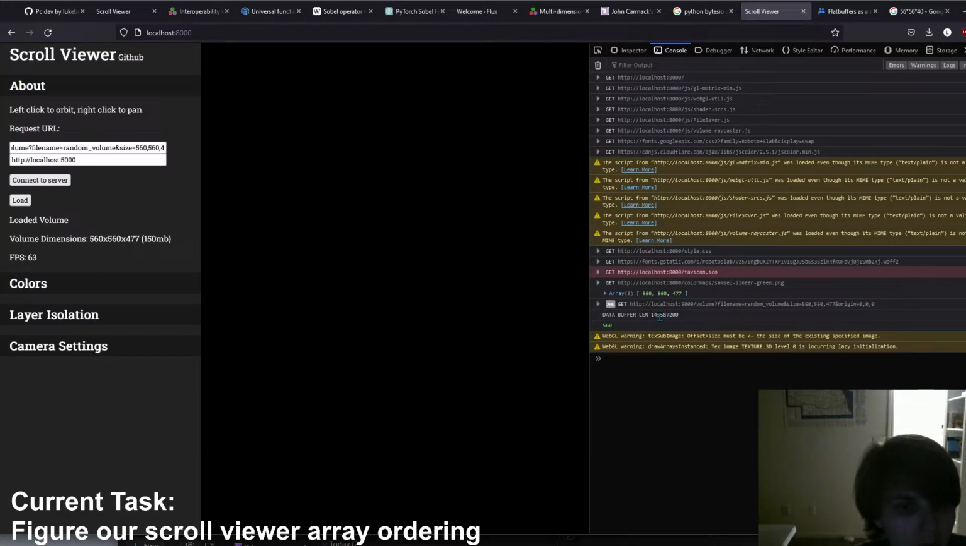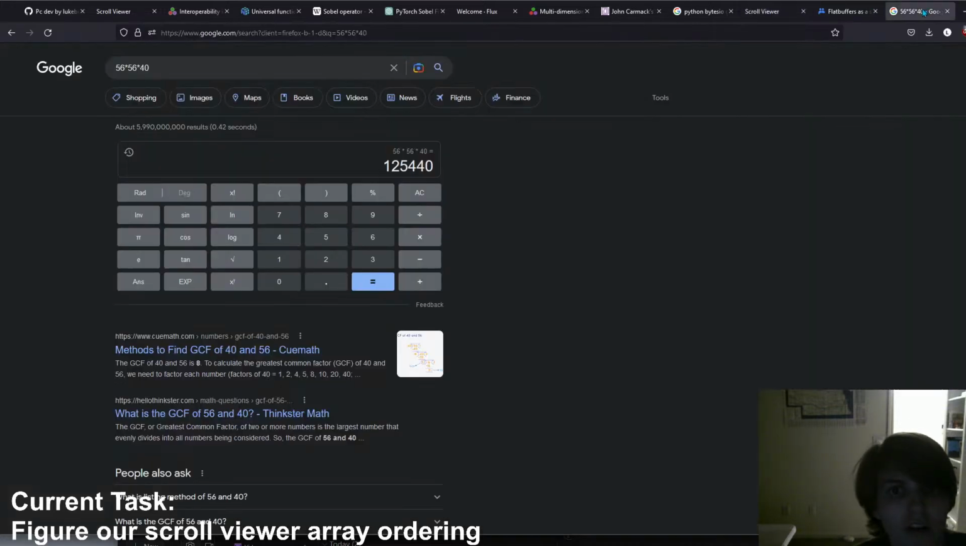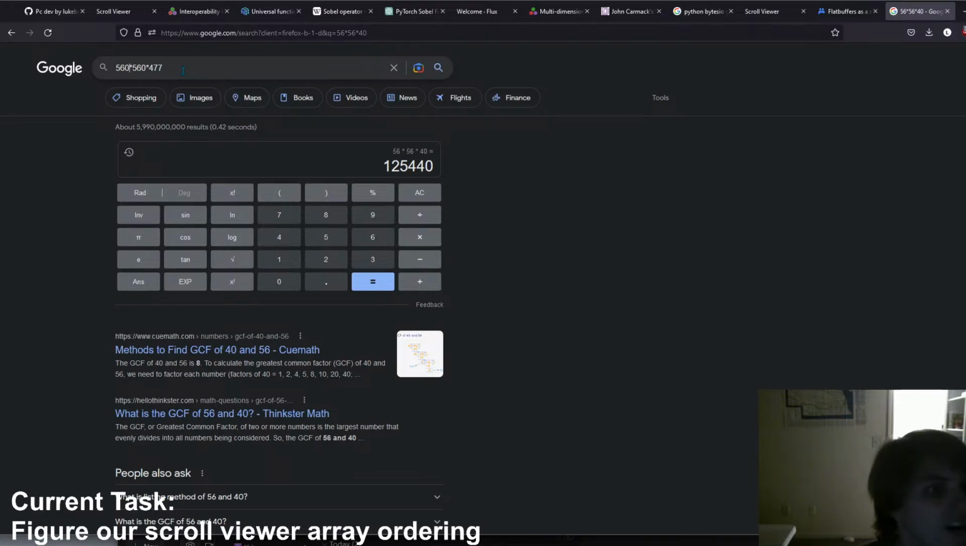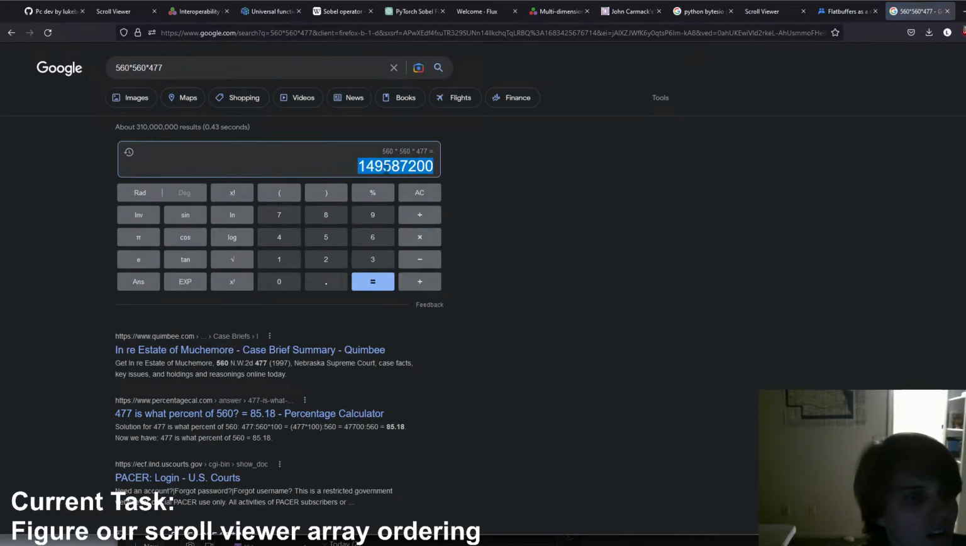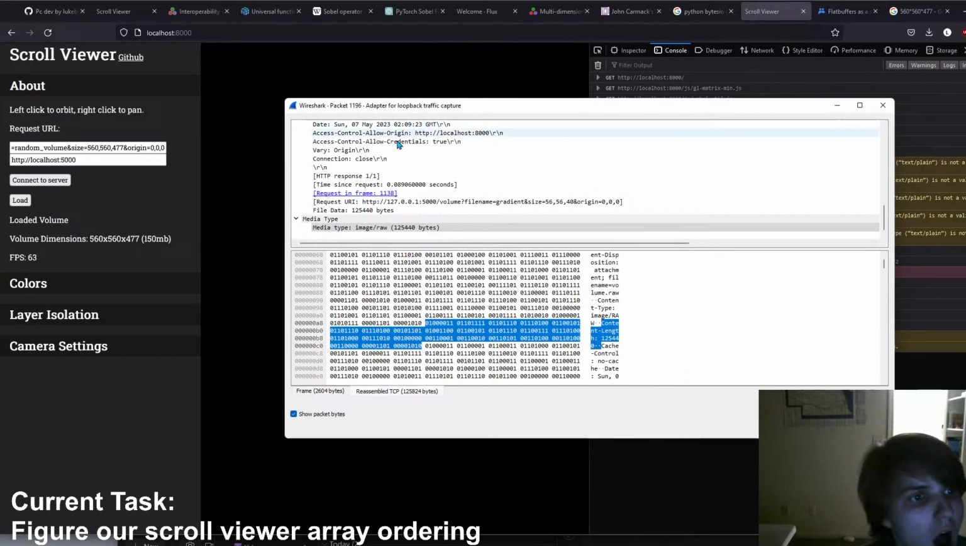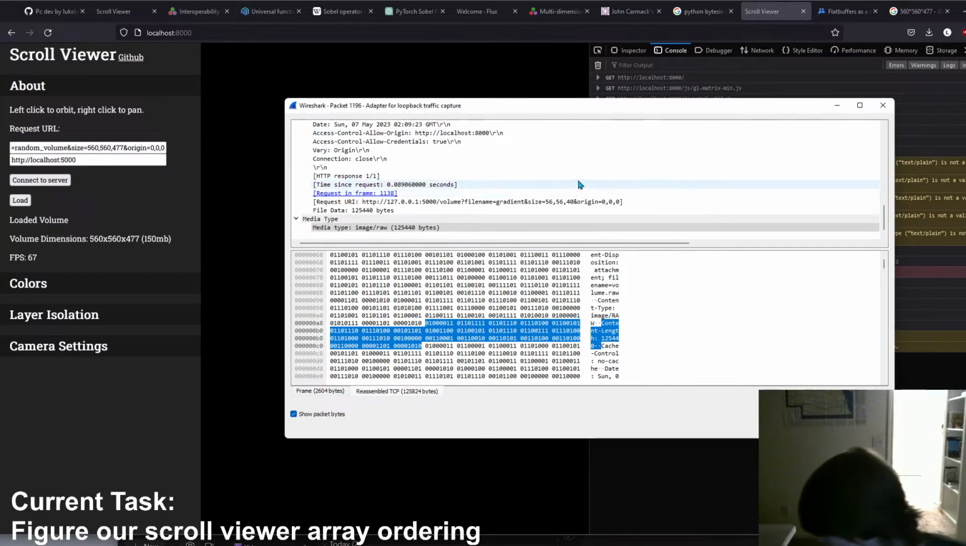Yeah, here's the problem. So here we expect it to be 560 by 560 by 477, which ends in 7200. 7200. And it's still throwing an error. Man, JavaScript.